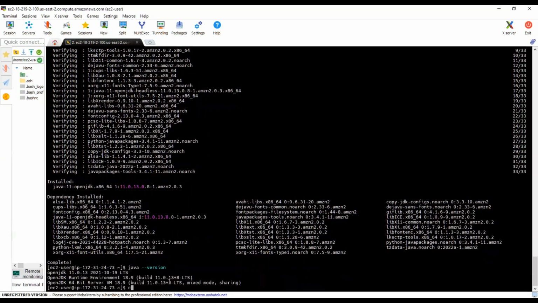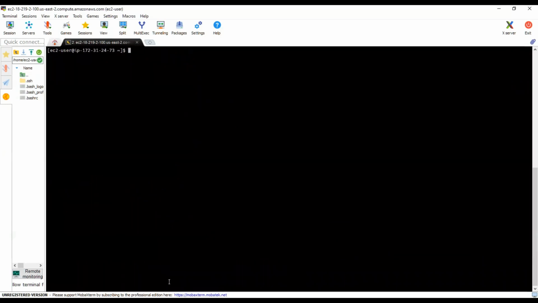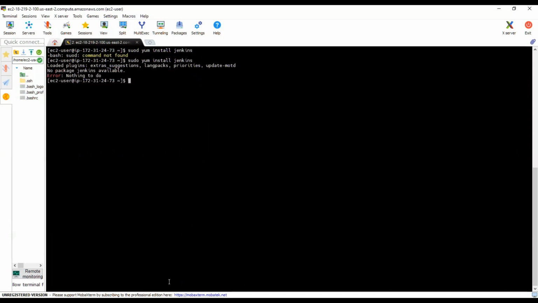Now let's install our Jenkins. For that, all you need to do is sudo yum install Jenkins. Oh, sorry, a typo error. And it's installing it now. Okay, so why do you see that? Because we have not yet installed the repo.